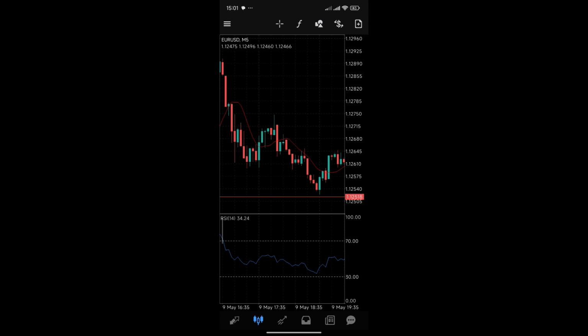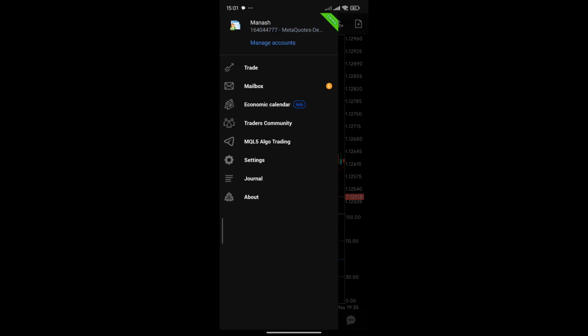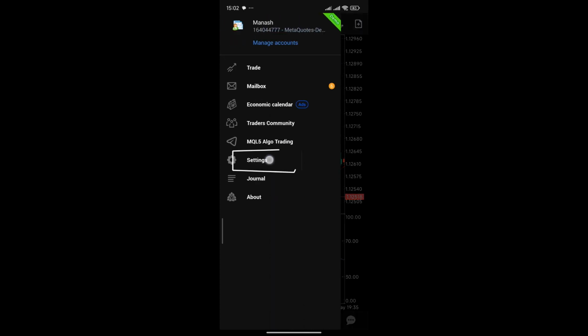Now first up, simply open up your MetaTrader 4 application, and once you're there, you need to head towards settings first. Now for that, on the top left you can see this 3-dot hamburger icon. Just simply click on it and then head towards settings right here.